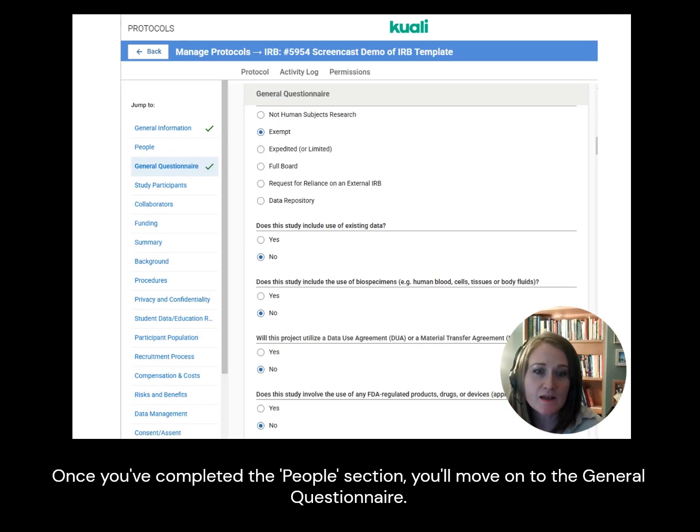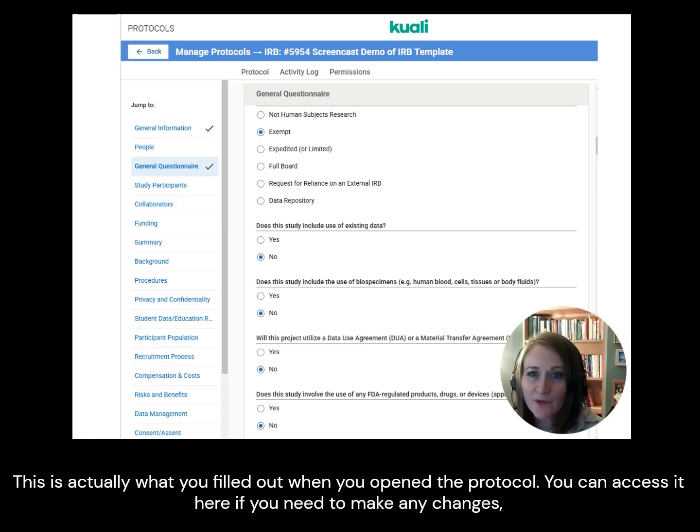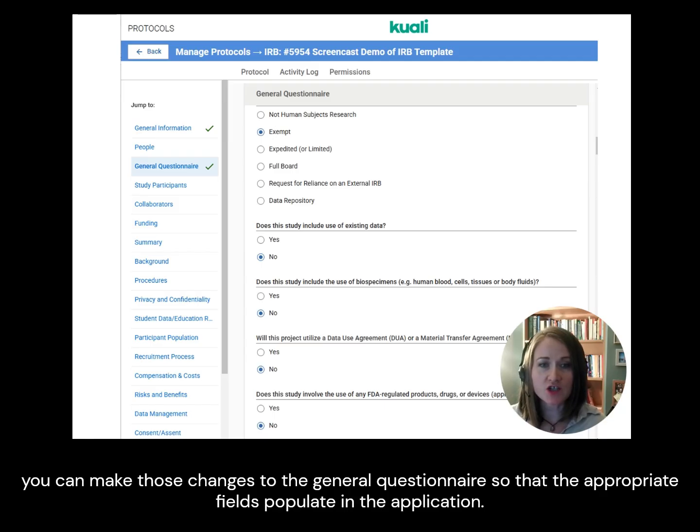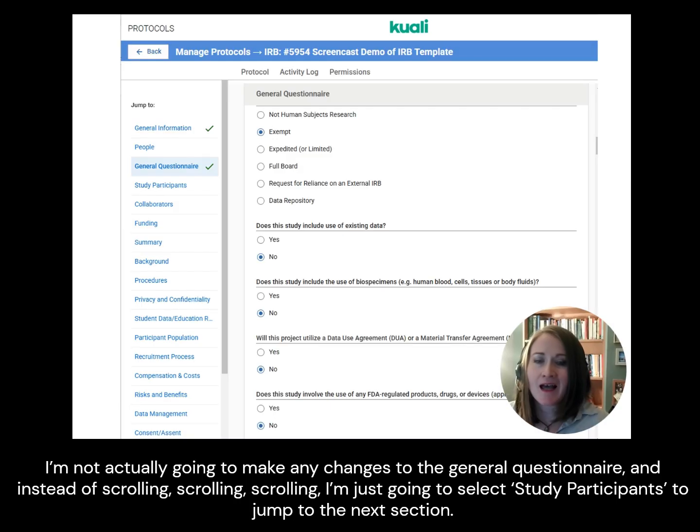Once you've completed the people section, you'll move on to the general questionnaire. This is actually what you filled out when you opened the protocol. So you can access it here if you need to make any changes. For example, maybe you selected that you're not receiving funding, but ended up applying for a research grant. You could make those changes to the general questionnaire so that the appropriate fields populate in the application. I'm not actually going to make any changes to the general questionnaire, and instead of scrolling, I'm just going to select study participants here to jump to the next section.